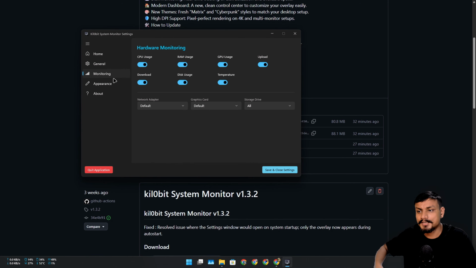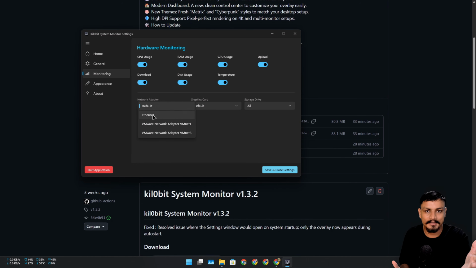Now we have the monitoring. Here you can enable and disable the different monitoring metrics. Let's say you don't want the temperature, you can disable that. You don't want the disk usage, you can disable that. Pretty simple. Okay, let's say you don't want the CPU usage, you can disable that. Then we can select the specific adapter for network. By default, it's going to auto recognize. You can select the specific adapter here, let's say Wi-Fi or Ethernet. I'm using Ethernet. I can select here Ethernet. Now it's going to monitor the Ethernet.